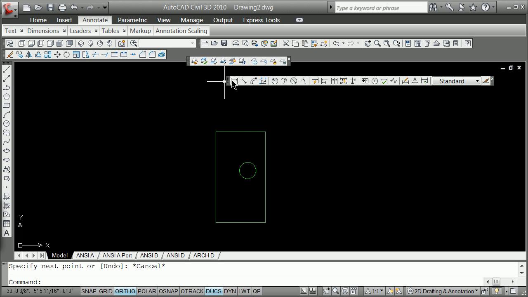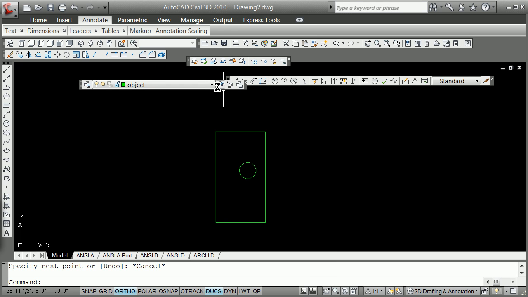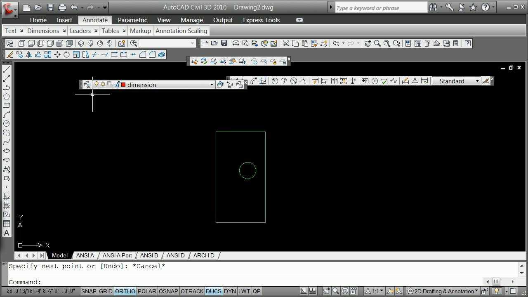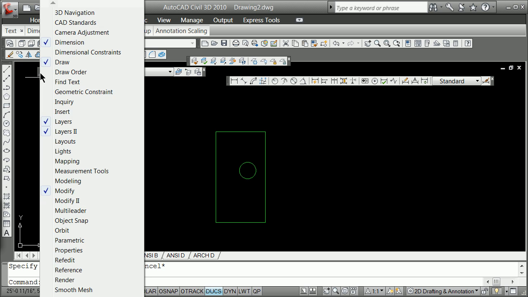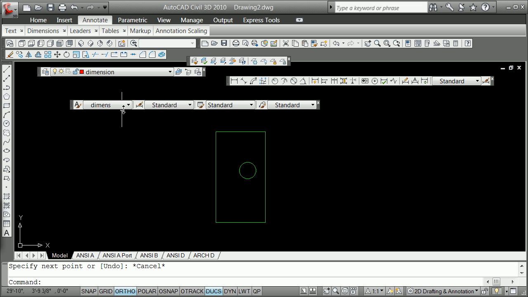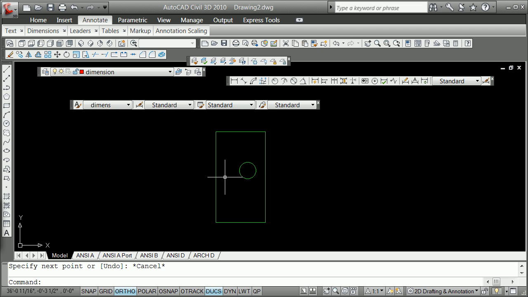So I'm going to make sure I right-click in any toolbar. I have the layers toolbar up, and I remember that I have things on object, and then potentially I put some things on dimension. First and foremost, I'm also going to bring up the styles toolbar. The styles toolbar is how you keep track of your text style, your dimension style, your table style, which I'm not into, and then your multi-leader style. That's how leaders work pretty well, with multi-leader.